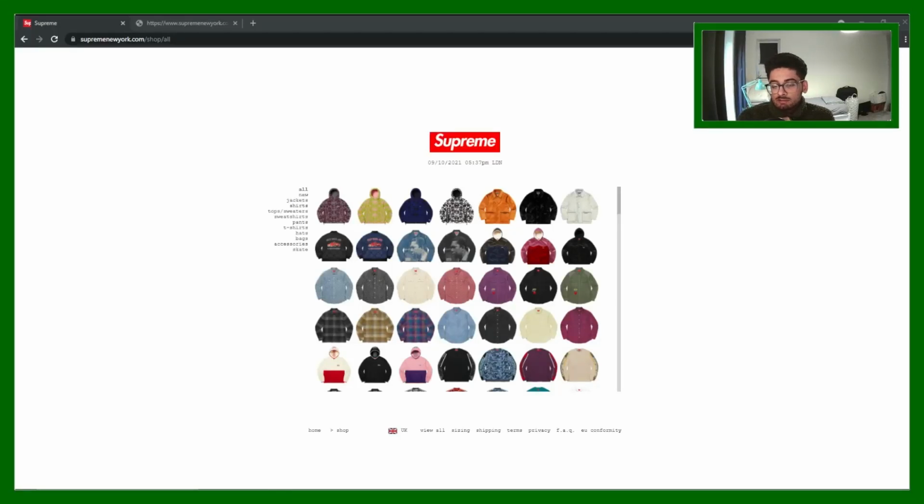So here we are going to be creating a very basic Supreme bot in Python. But before we can get started with this, we need to understand how the Supreme process works.